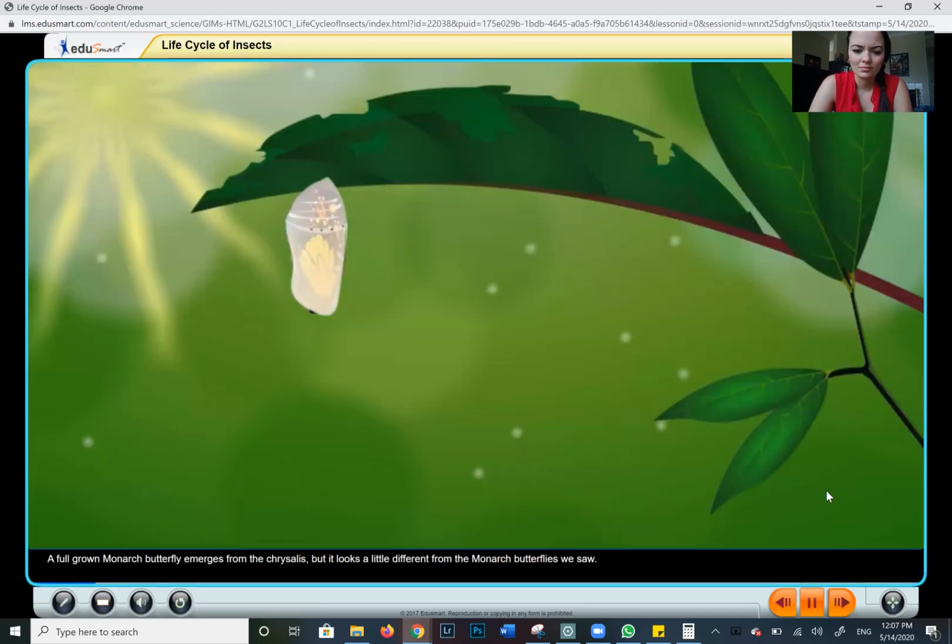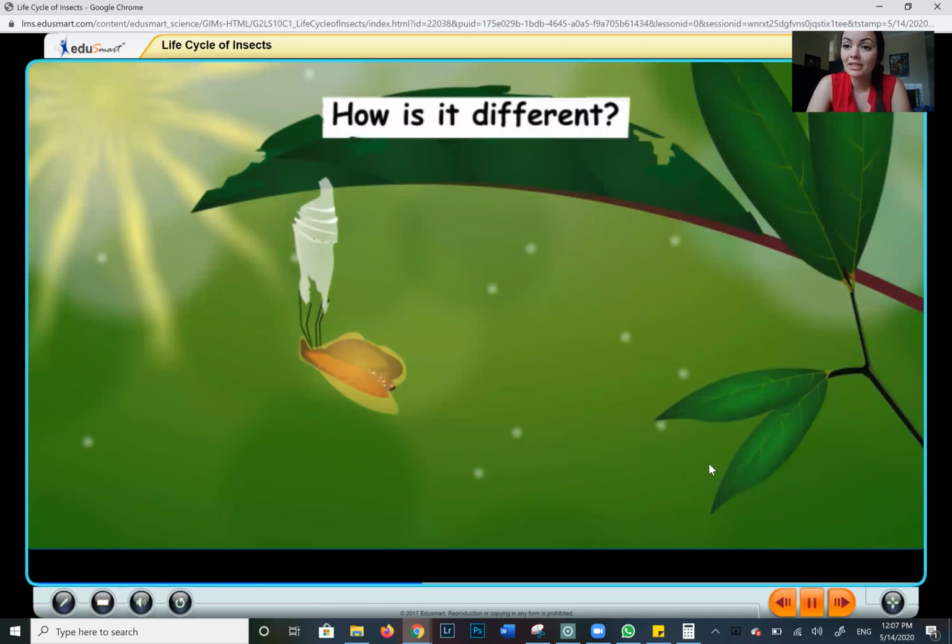A full-grown monarch butterfly emerges from the chrysalis, but it looks a little different from the monarch butterflies we saw. How is it different? So emerges means that it comes out. And just so you know, fun fact, the way that a butterfly's wings get really strong is when it is getting out of the chrysalis. It's really making them strong. If you ever see a butterfly emerging from its chrysalis, and you help it out instead of letting it do it on its own, that butterfly is not going to be able to fly.